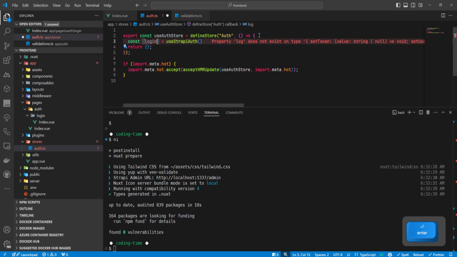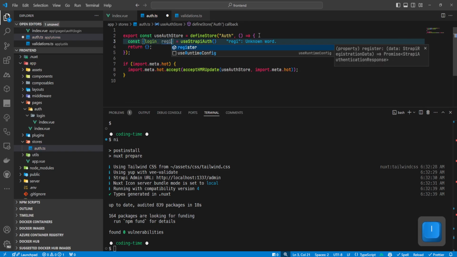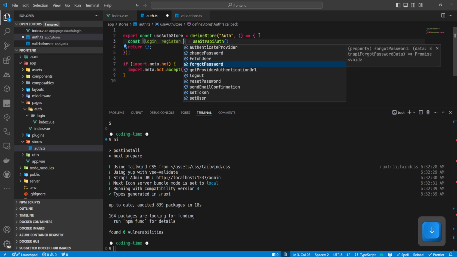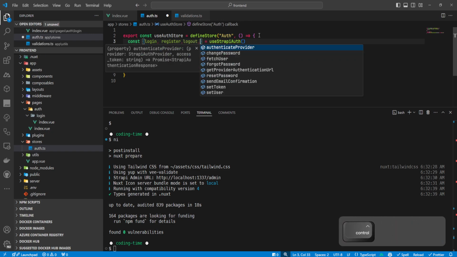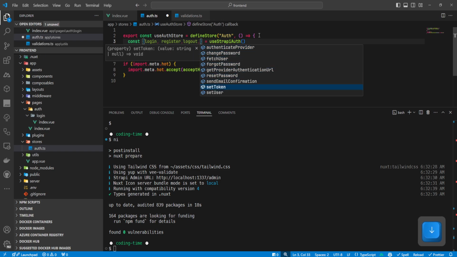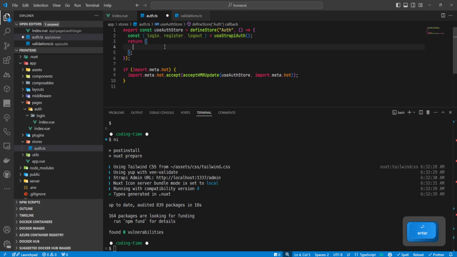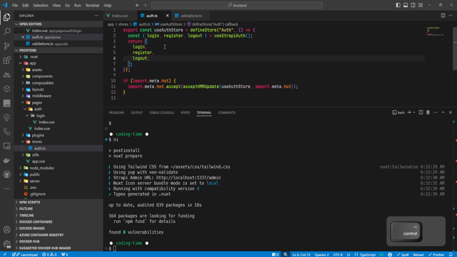I think I need a login function, register function. What else? Do I need anything else? Maybe logout. Yeah, that should be it. And I'm going to just return these from the store.